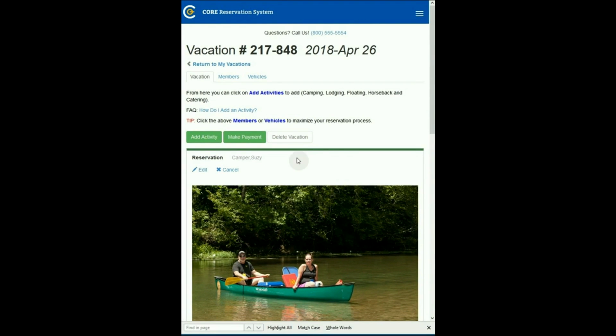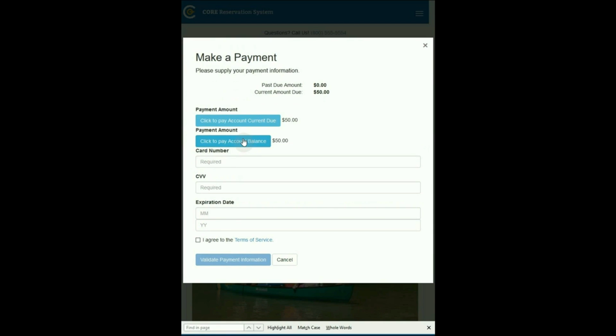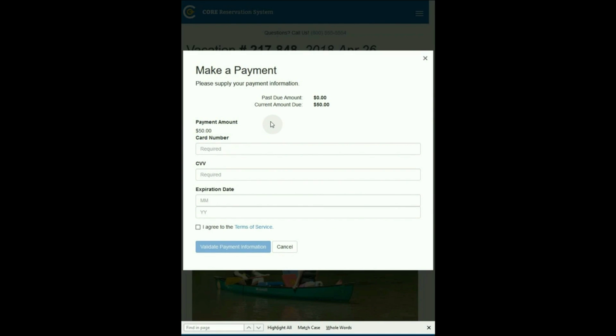While viewing the vacation details, under the Vacation tab, select Make Payment. Here you will see all payment information related to that vacation, including past amount due, current amount due, and the account balance if there is one. You must select the amount you wish to pay before proceeding. We'll select the Click to Pay Account Current Due.